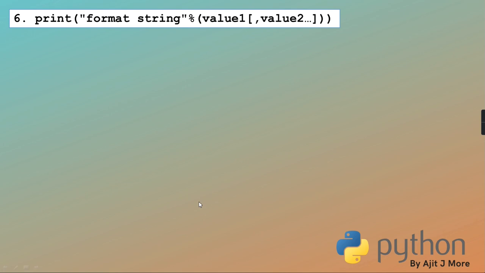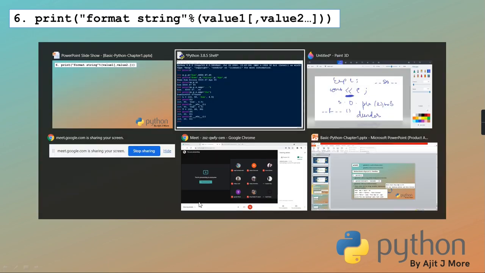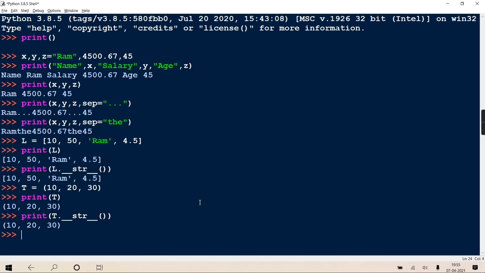Sir, did you say that we can also create our own dunder methods? Yes, but we have to override it. I said that when we come to the OOP chapter, we'll be learning more in detail about it. In that chapter, I'll be telling you how to create our own class, and then how to add our own dunder method. Got it?